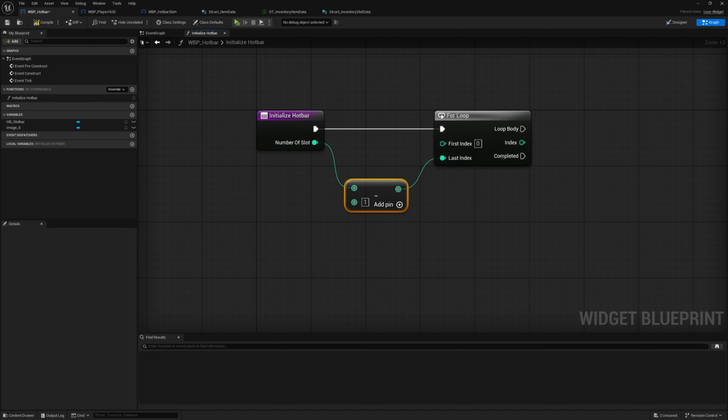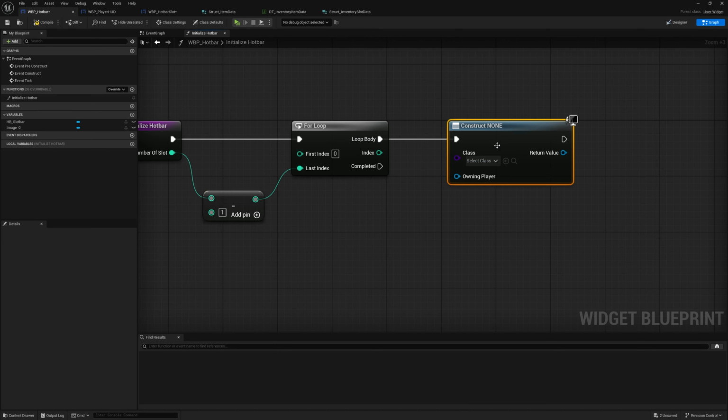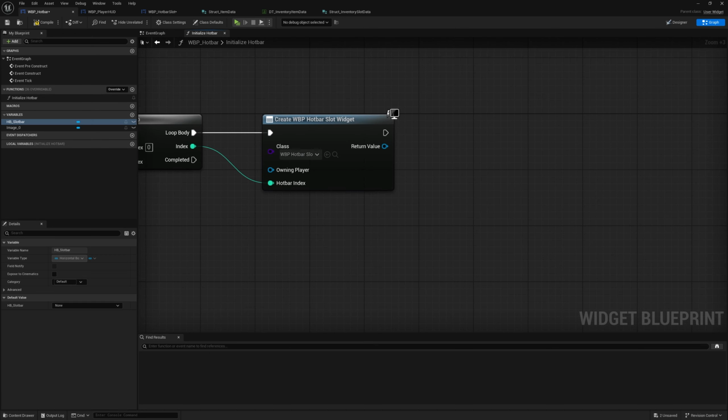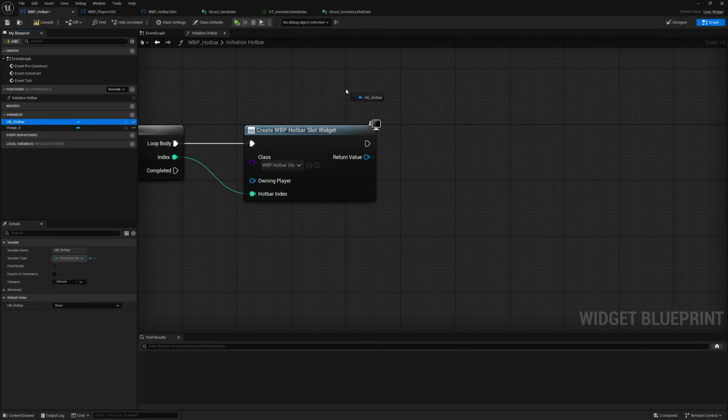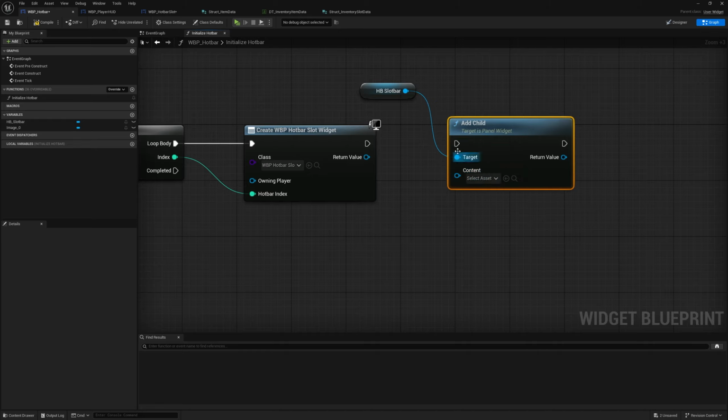into the last index. Here we have to create a new widget. So create widget. For the class, it's gonna be the WBP_Hotbar slot. Like that. Set the index to be the index from the for loop, and we're gonna have to add this widget to the horizontal box that we have. So you can drag off the HB slot bar there and add child. You can also use the add child to horizontal box, but I'm just gonna use the default add child there.